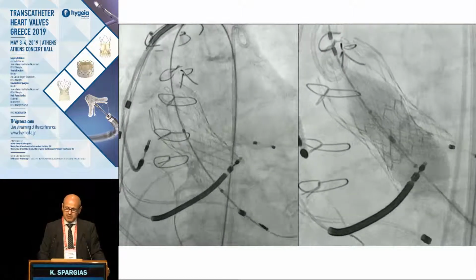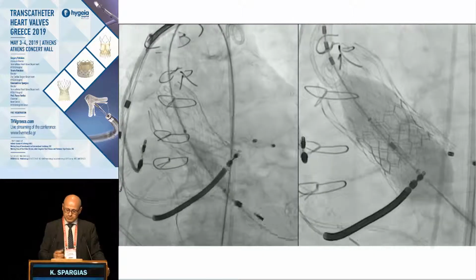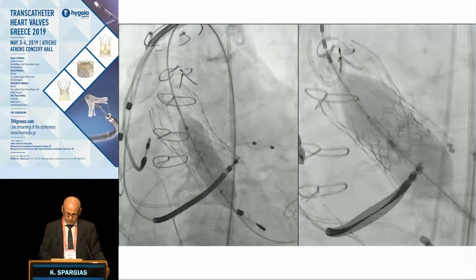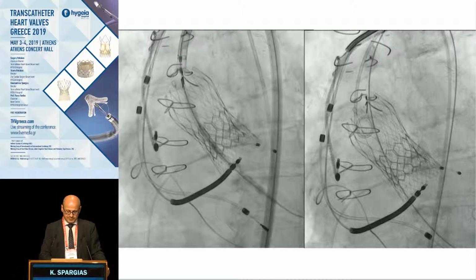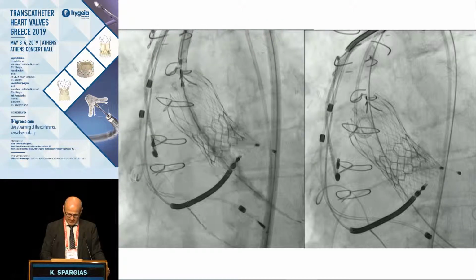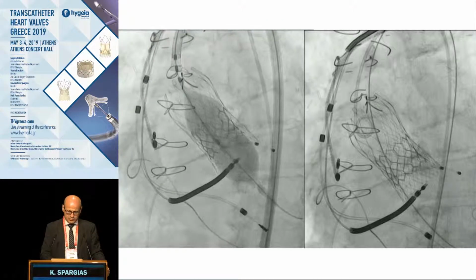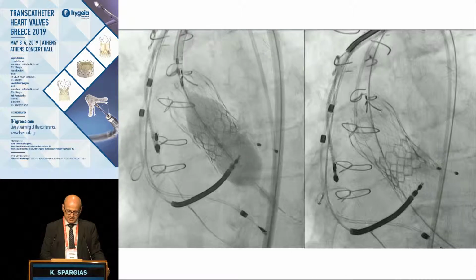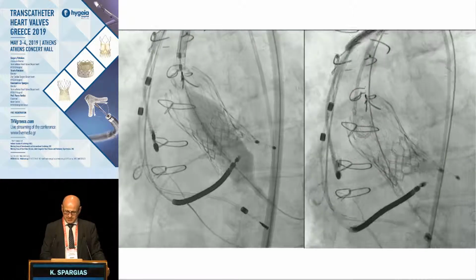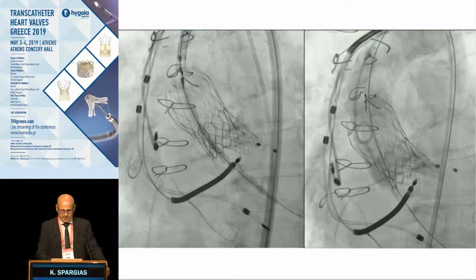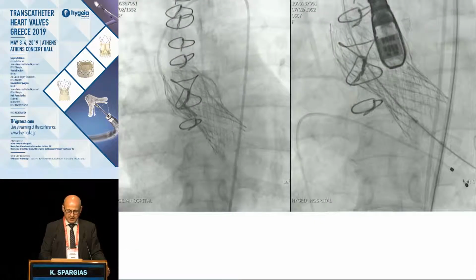it keeps the one layer of metal, so access to the coronaries doesn't really change when you implant a Sapien within the Evolut, and post-dilatation to achieve a larger diameter, and this was our final result. And this is another case of valve-in-valve.